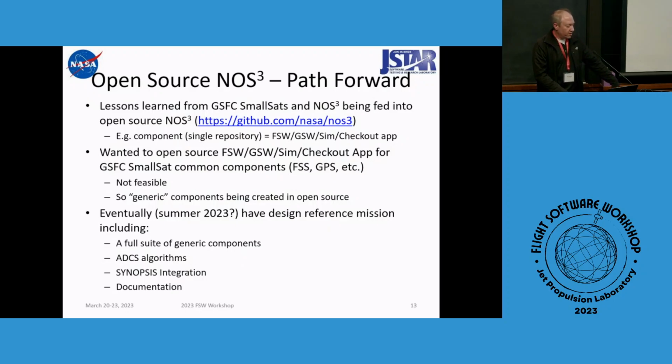So NOS3 is open source. And I want to talk, in this slide, about the path forward for it. So we are and have been rolling in the lessons learned from the Goddard SmallSats into the open source NOS3. We are genericizing components, and you'll see those roll out. That's in progress right now.